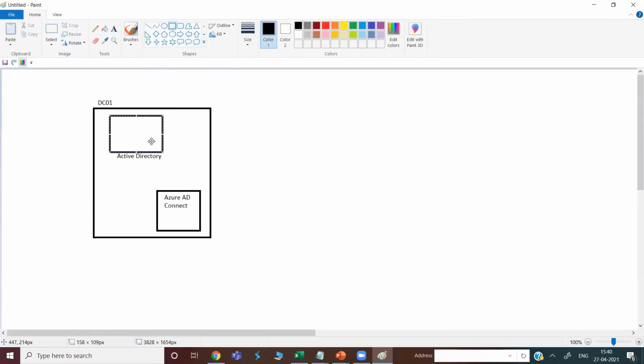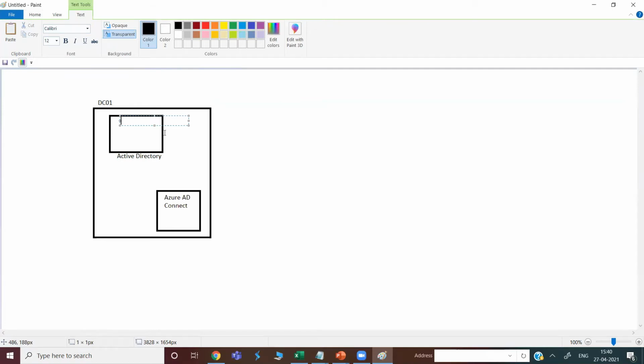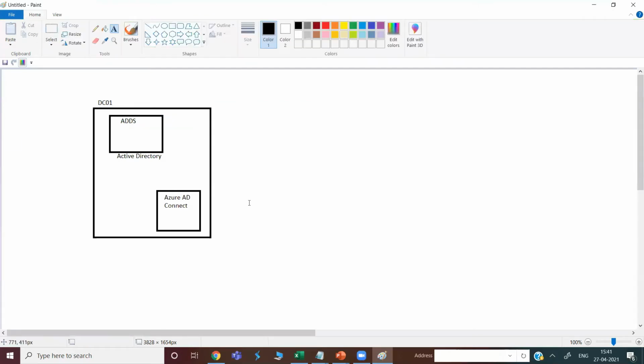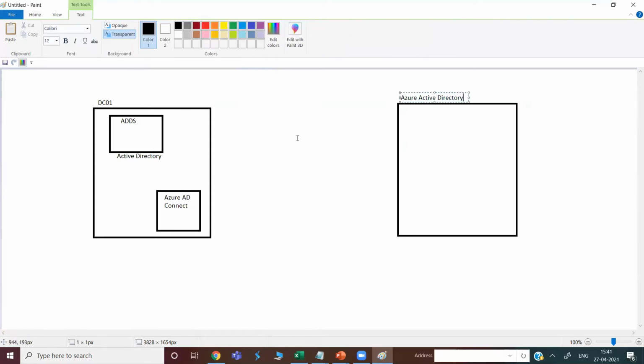So on this server, let's say this is your on-prem Active Directory. Generally we call on-prem Active Directory by its full form, Active Directory Domain Services. And this is my Azure Active Directory. Generally, why do we configure Azure AD Connect? Our purpose is that the user accounts inside the on-prem Active Directory should be synced up with the Azure Active Directory.